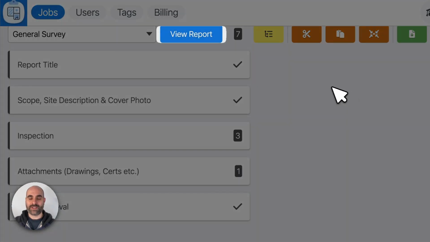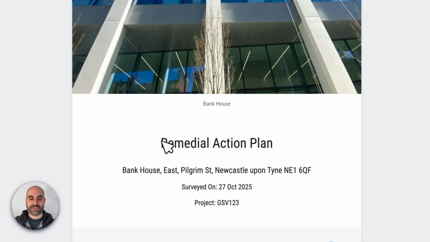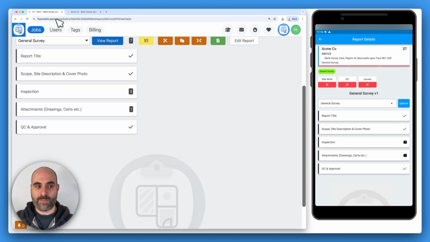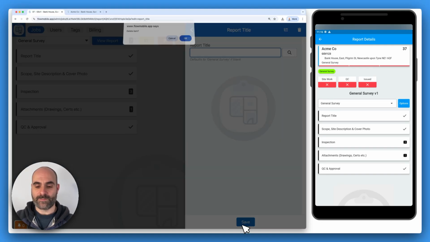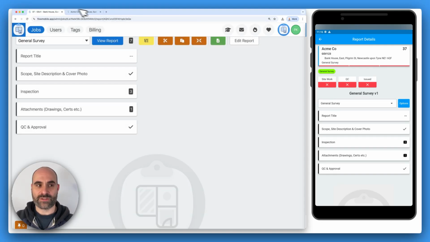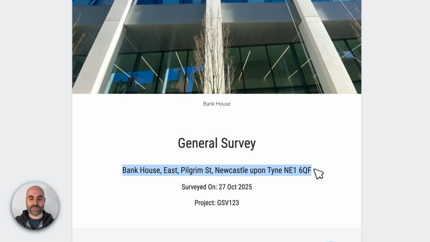Now let's take a little look at the report and see how this appears. First of all, you can see we've got our cover photo. Next, we have the report title that we entered. If you remember, we added that here. If that's blank, then it will default to general survey, like we've got now. You can see where the work took place, when the survey happened, and we've got our project reference here too.